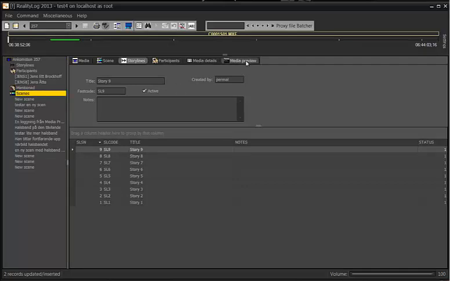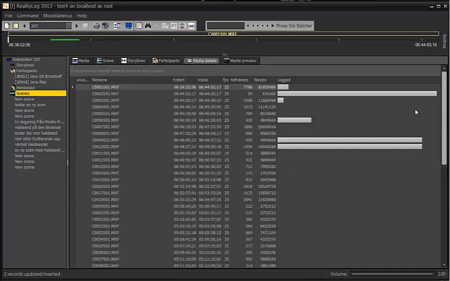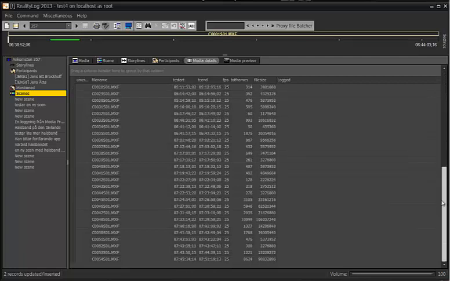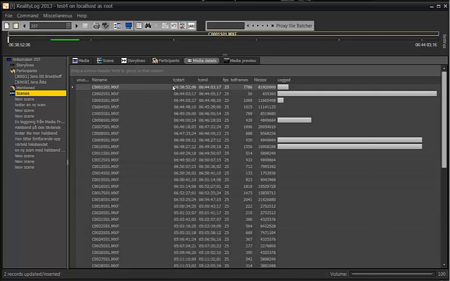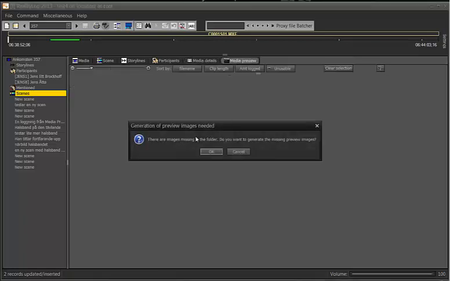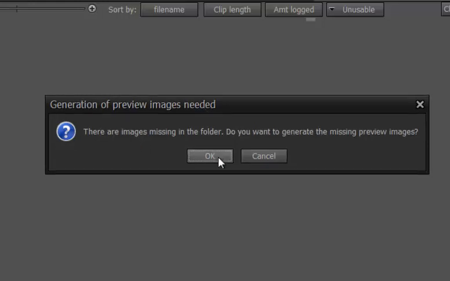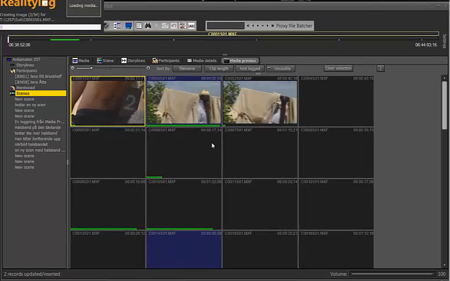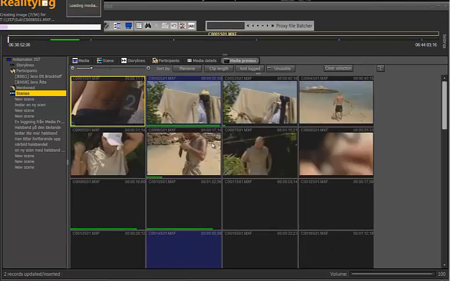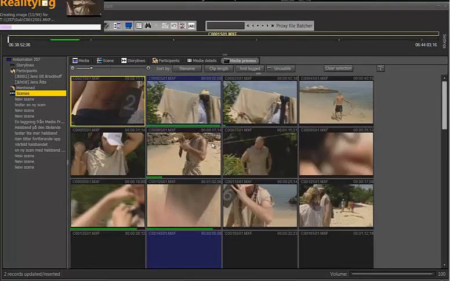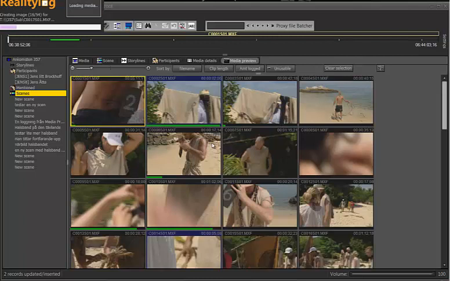If I go to the media details, we had this list for some time now, but it doesn't tell you much. It tells you a lot of numbers and lengths, but nothing else. If you go to media preview, the first time you go in here, it will ask you if you want to make the preview images, and this is something you only do once, so you just say yes. And now all the images are being built. In essence, the first frame of every clip is being snapshotted and grabbed.